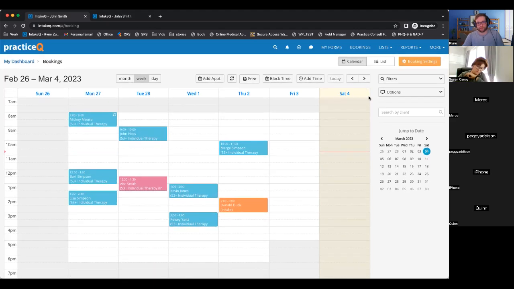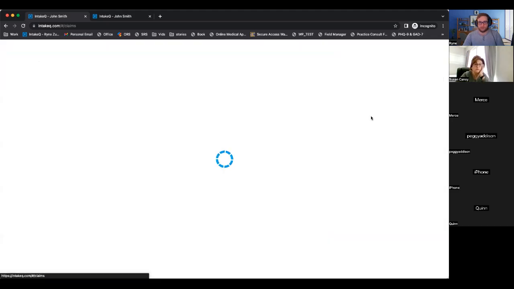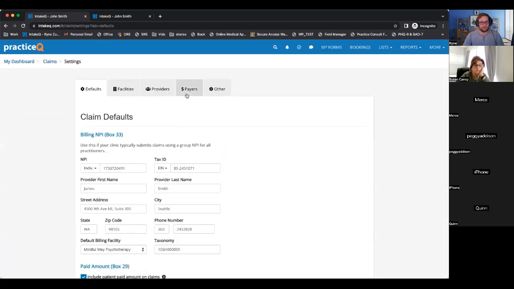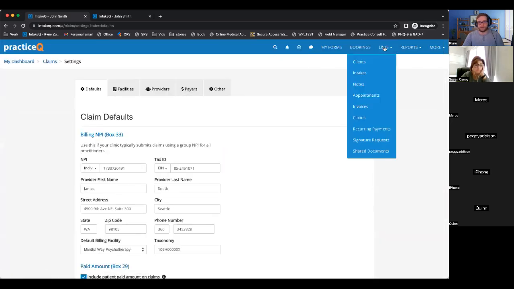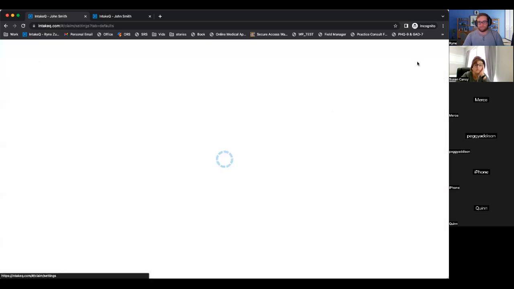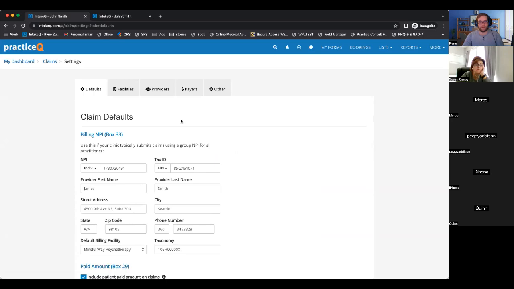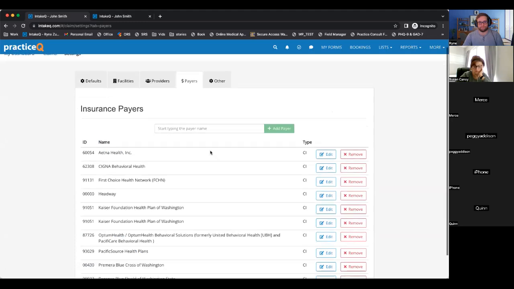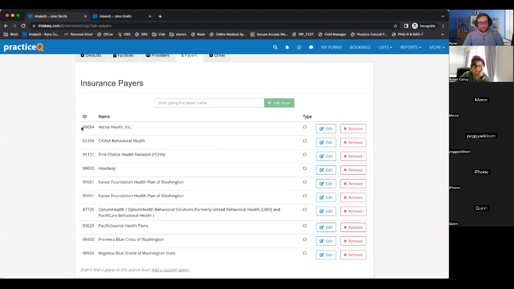So with insurance, there's a lot of different things we're going to cover here. First thing I'm going to go through is setting up your insurance companies. And that's going to be done in, I believe, yes. So you're going to go into your list, going to go to claims, and then you're going to go to your claim settings. Okay. And then you're going to go into your payers tab here. You can see here I have several.